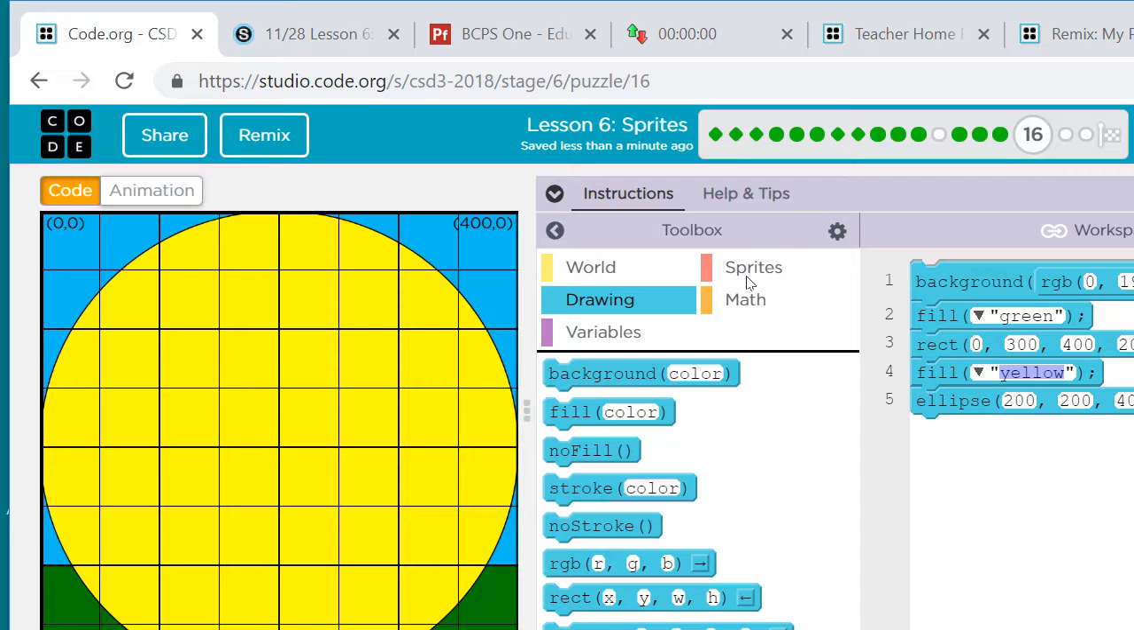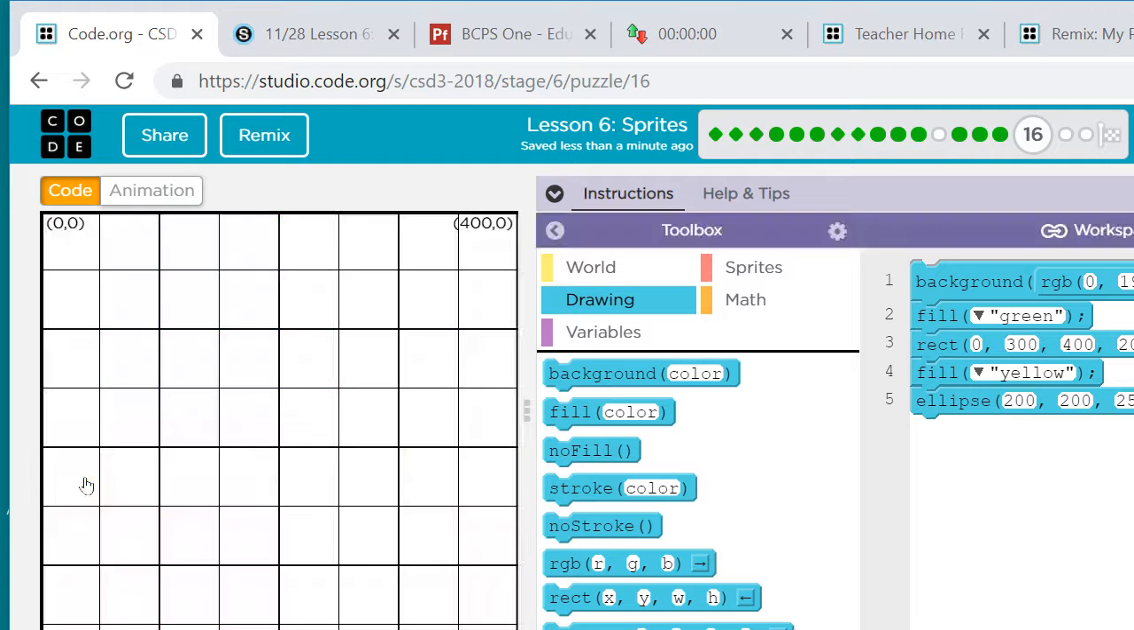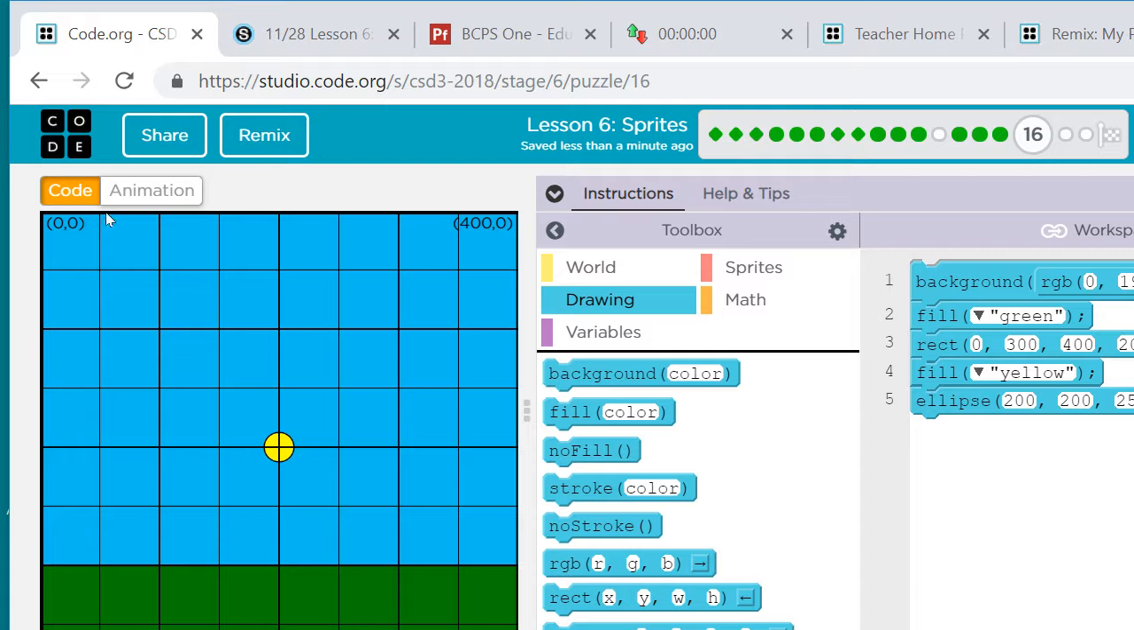Obviously that's way too big. I want a smaller sun. Let's try the size of 25, 25. And now let's see. It's a better size, but I want it up here in the corner. That's X29, Y32. X becomes 29, Y is 32.